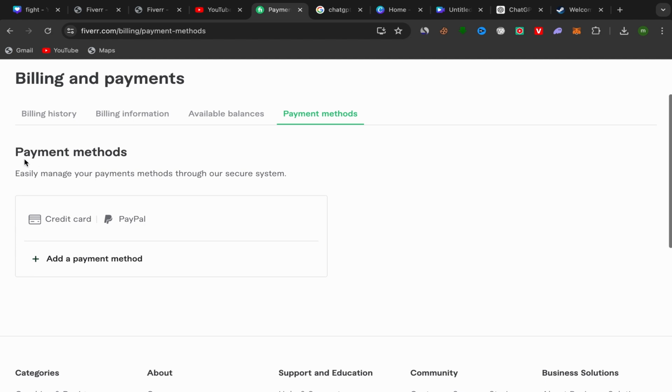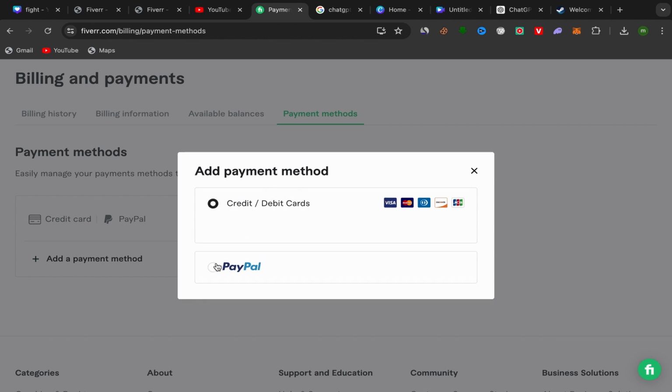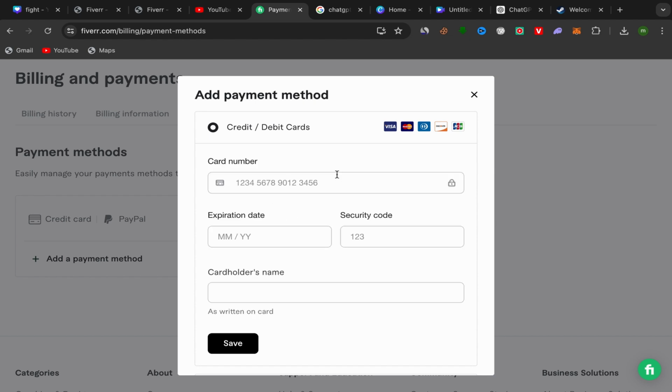Scroll down, you have here payments method. Click on add a payment method and choose which payment method you want to add. If you want to add a credit or debit card, you can choose this one. If you want to add PayPal, you can choose this one. Okay, I'm gonna choose, for example, this one, debit or credit card, and that's it.